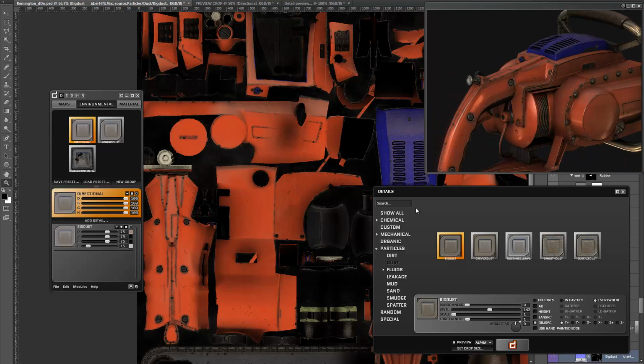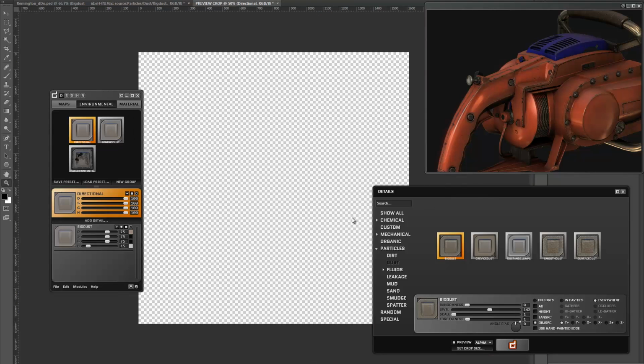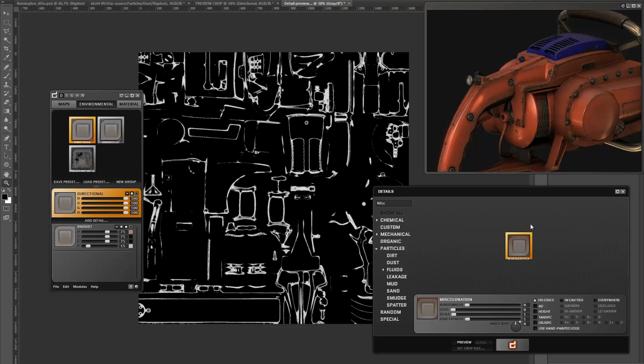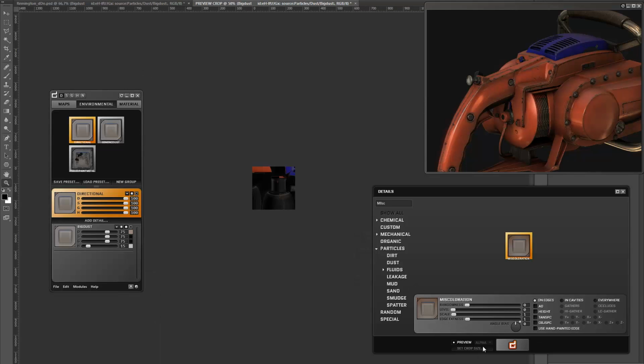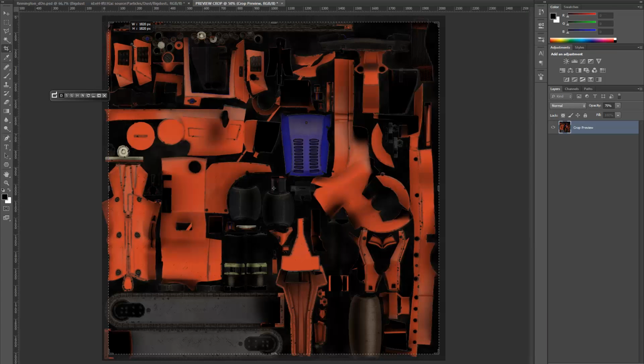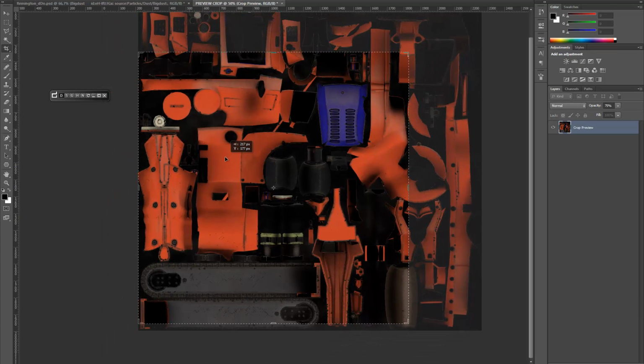Speaking of which, I'm gonna apply a miscoloration detail as well, using the object space feature. So I'm changing to show all, and I'm gonna search for miscoloration, which is here. I'm gonna preview it, and I'm gonna change the crop size to this area down here.